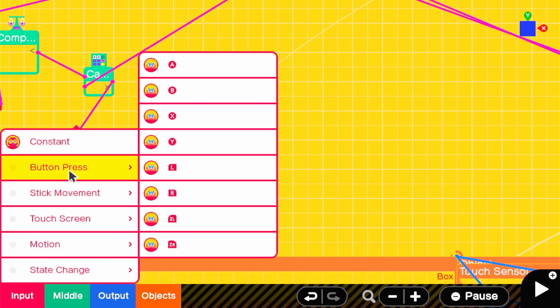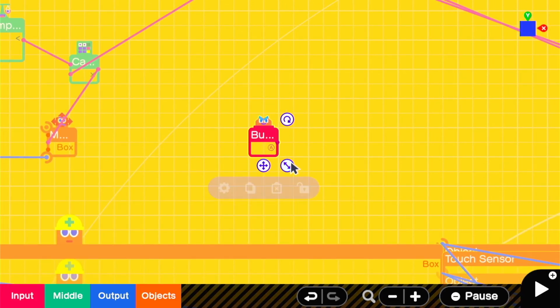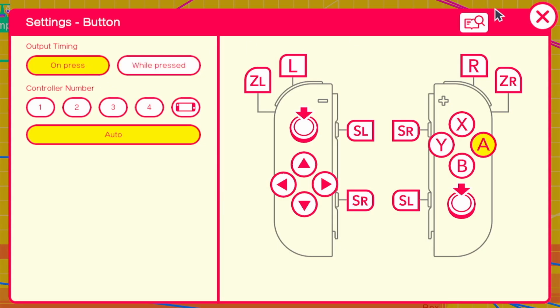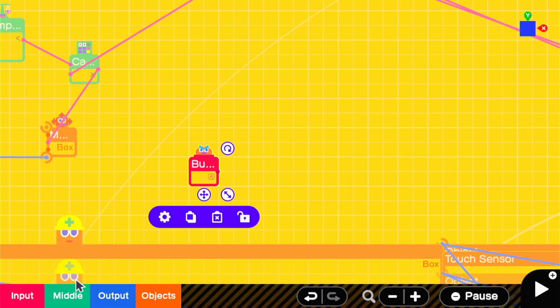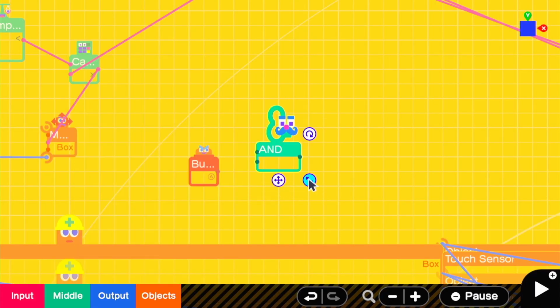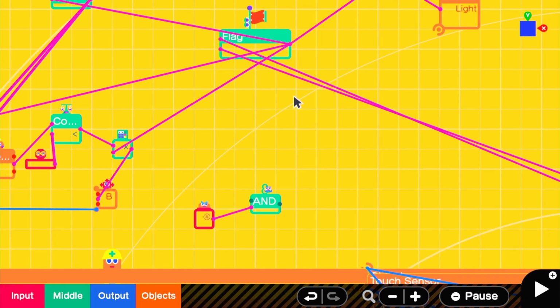Our next step is going to be an upwards swimming stroke. So we'll get a button input set to A and an AND node. We'll check whether we're in the water or not, and we'll be doing this for all of our in-water inputs.